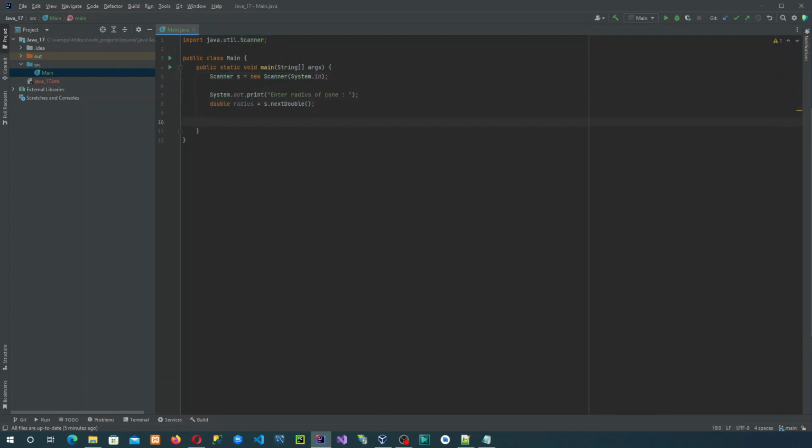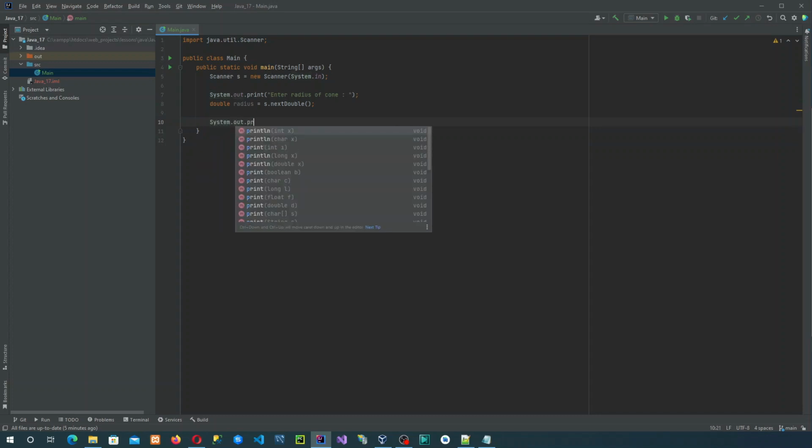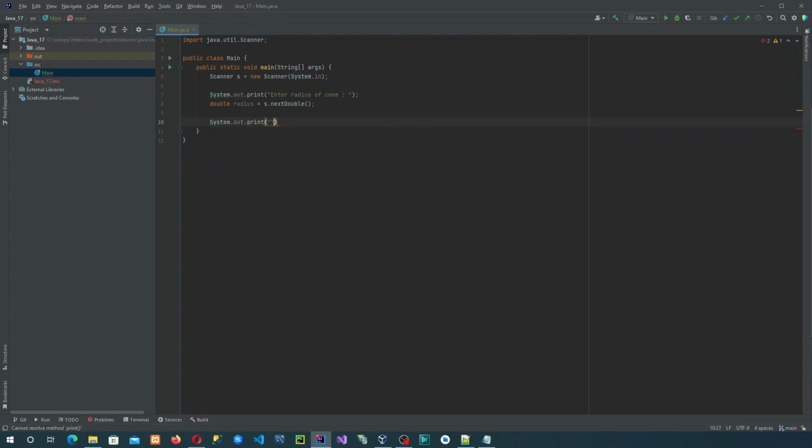Okay, so next we'll be asking for the height of the cone. So we have System.out.print "Enter height of cone". Then double height equals s.nextDouble.